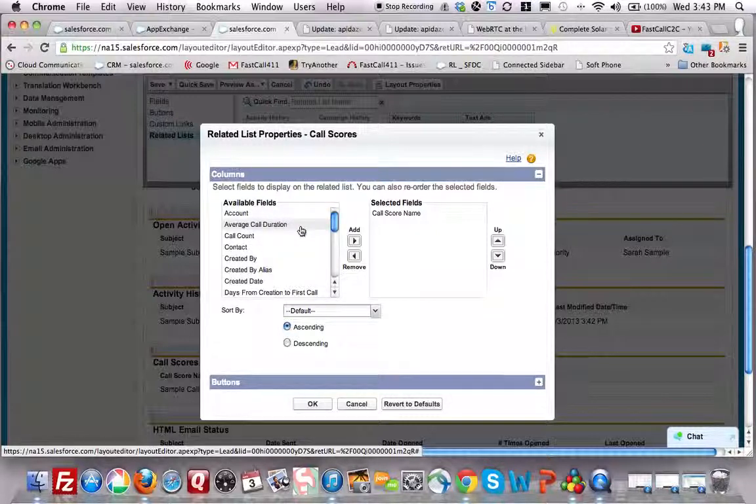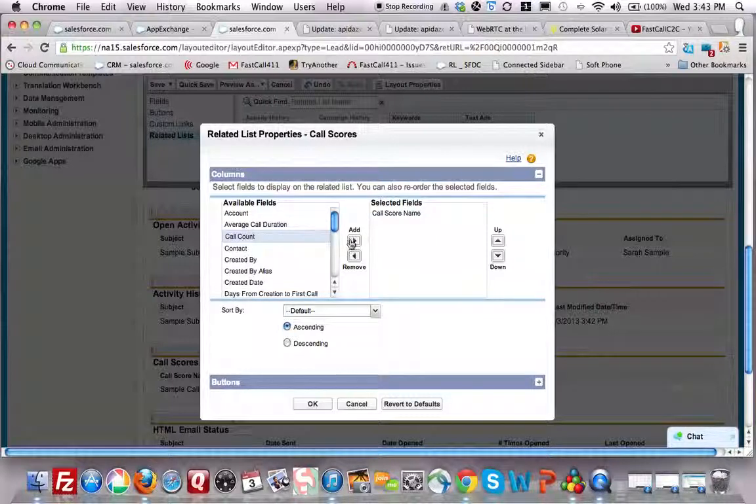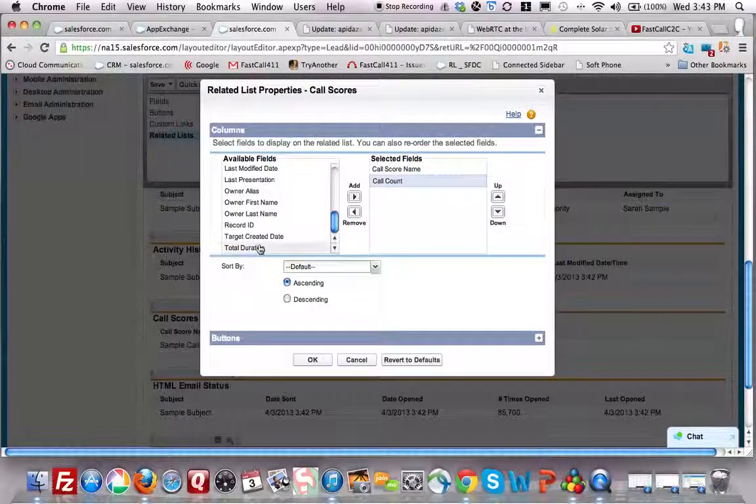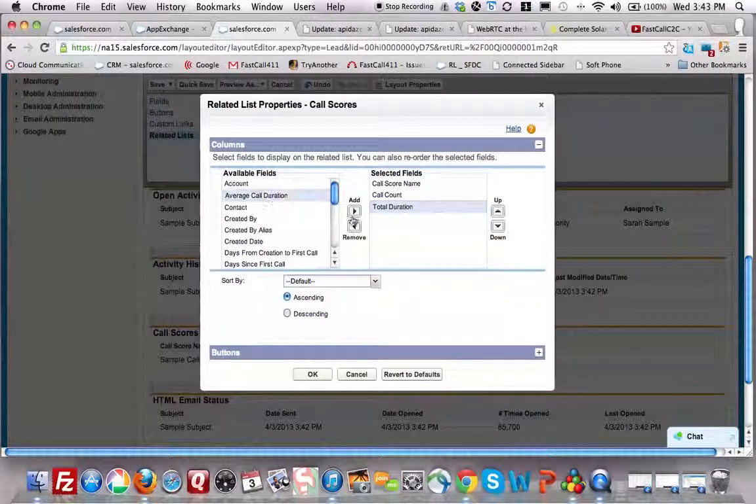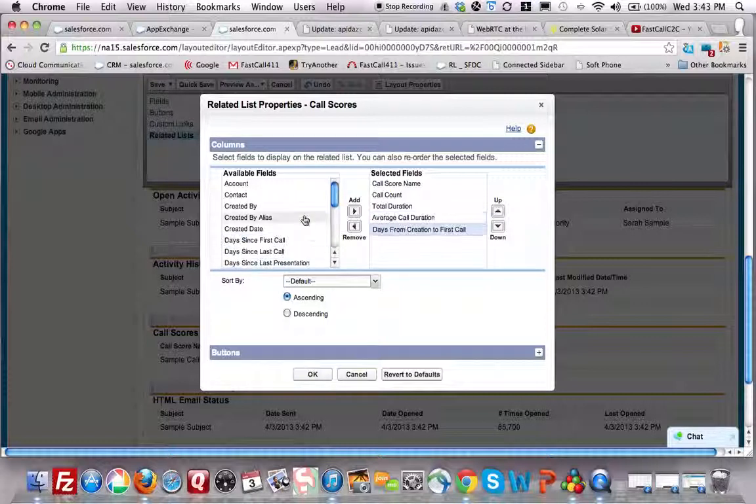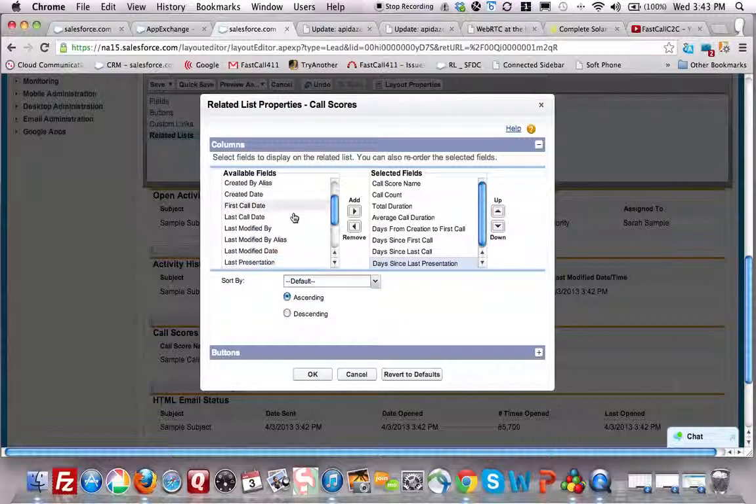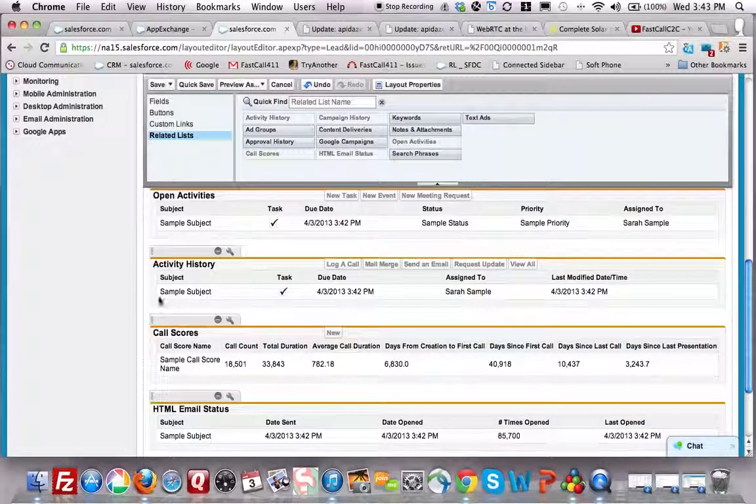And I typically like call count. Already there is going to be your name. So I like call count. I like total duration. So this is a call count of all of your calls, total duration of all your calls, average call duration, days from creation to first call, so the days since the lead is created to the first call, the days since that first call, the days since the last call, and I like days since last presentation. But you'll see on this object there are some other fields here. If you'd rather see the dates, they're here too, first call date, last call date. But for this, I'm just going to add these, and then I'll save.